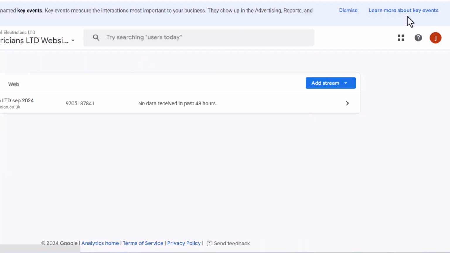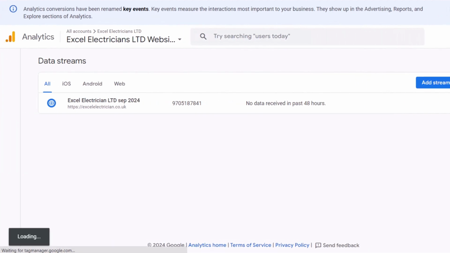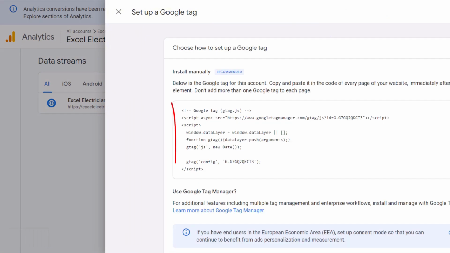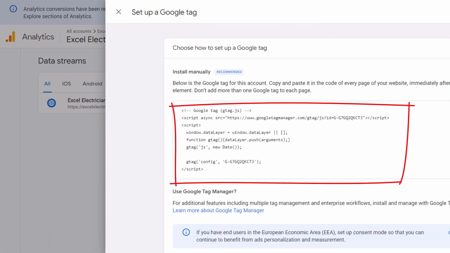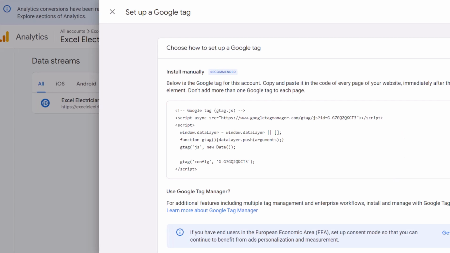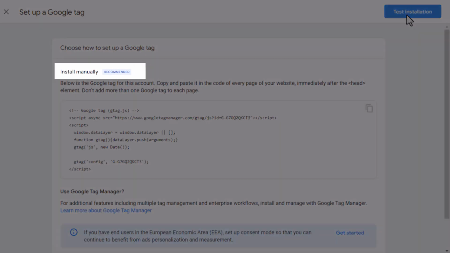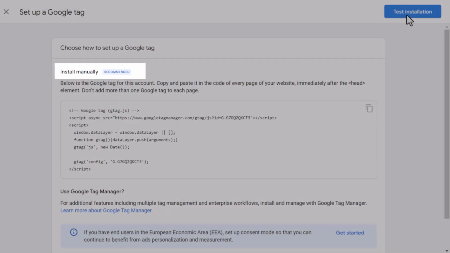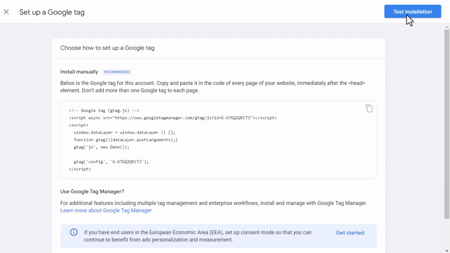Stay on the screen for a moment and a pop-up window will appear with a code you need to install on your website, which will enable Google to track its activity. There are 3 ways to install this code on your website. You can do it manually by copying and pasting it into every page of your site, which is great if you know what you're doing.